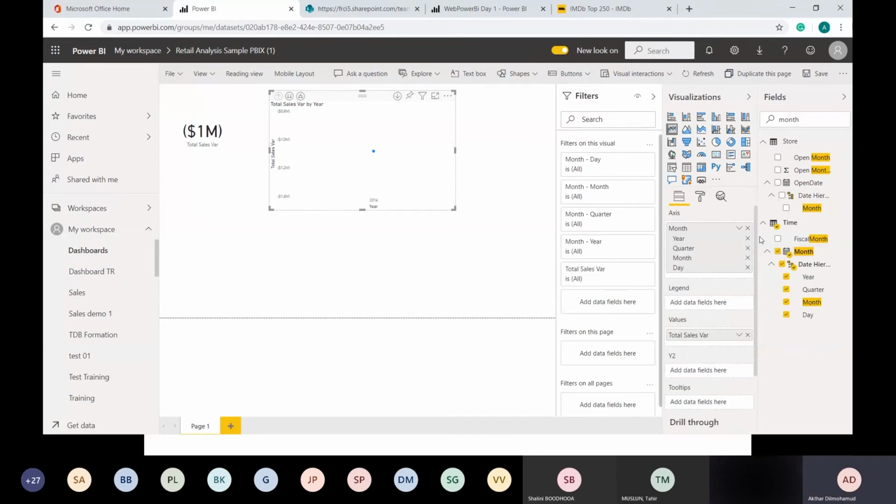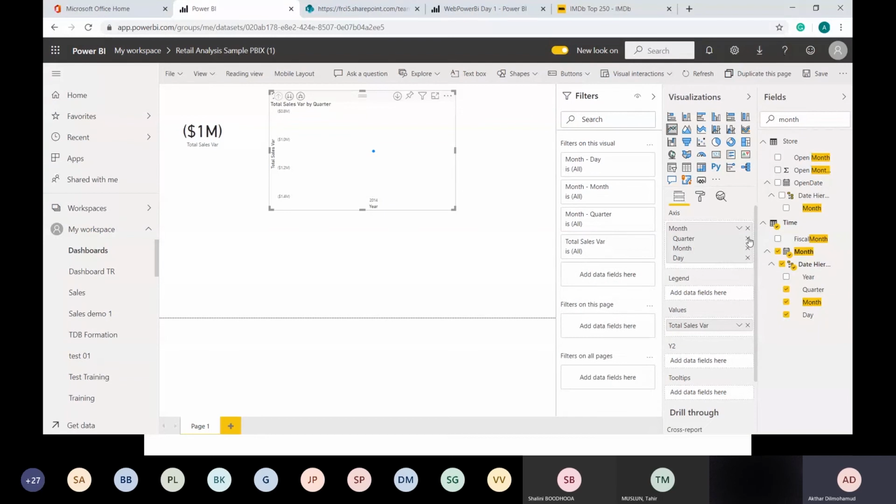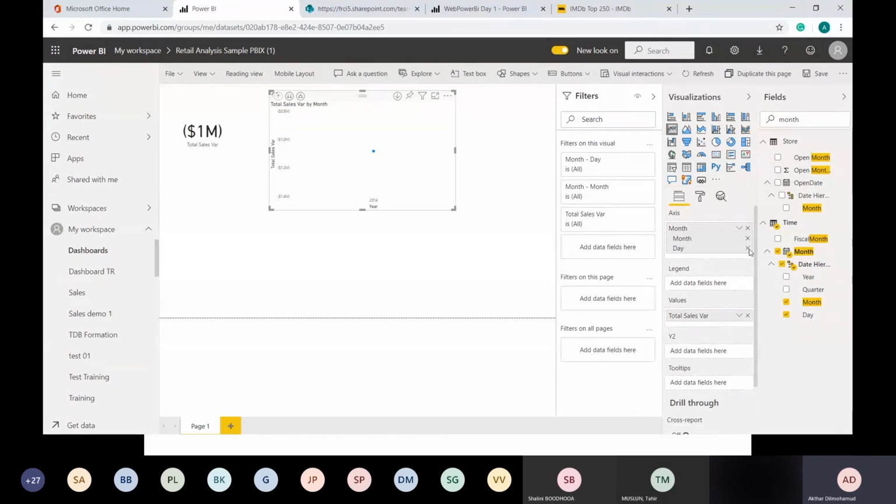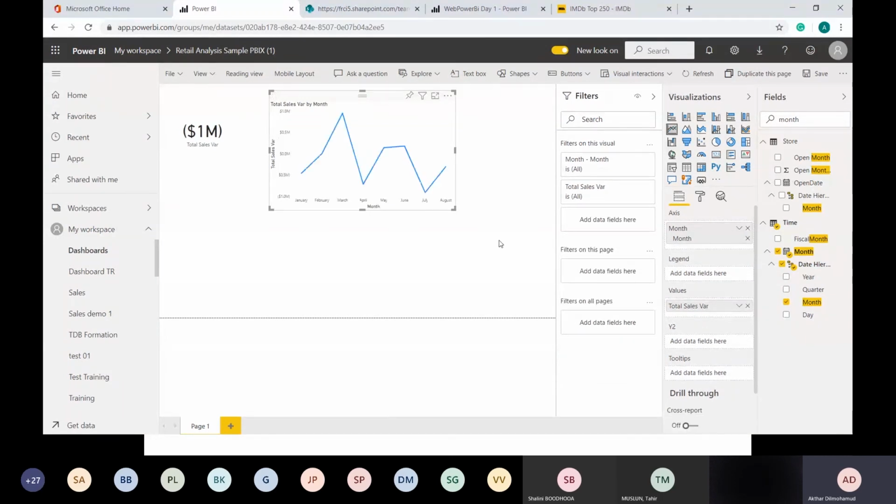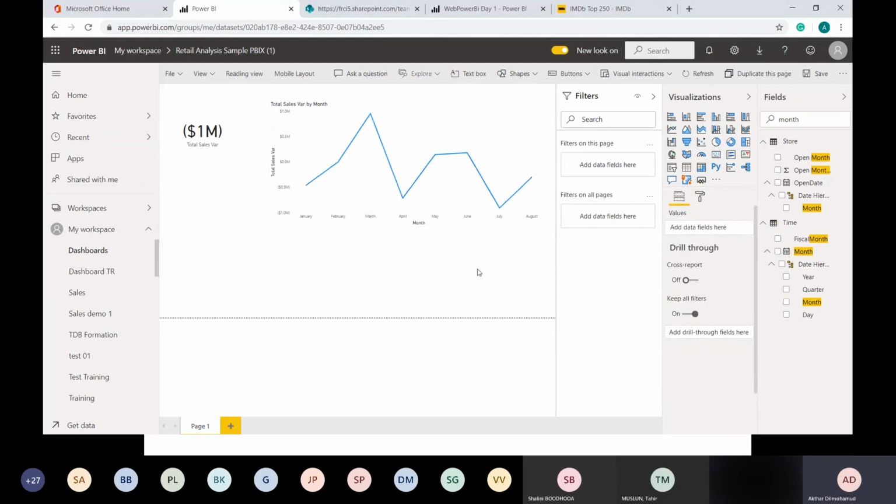Right, so I will explain this to you later on, but I'm just removing year, quarter, and day from here. I'll just keep month. Right, so my report is created. So simple to use for any user that can create a report. They can change it. All the visuals are there.